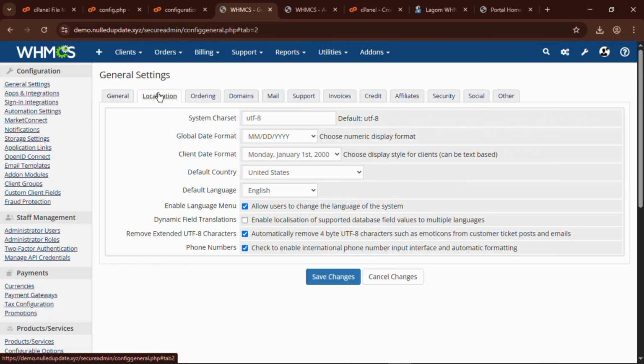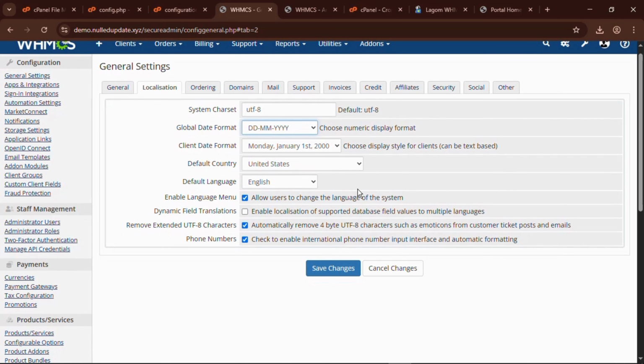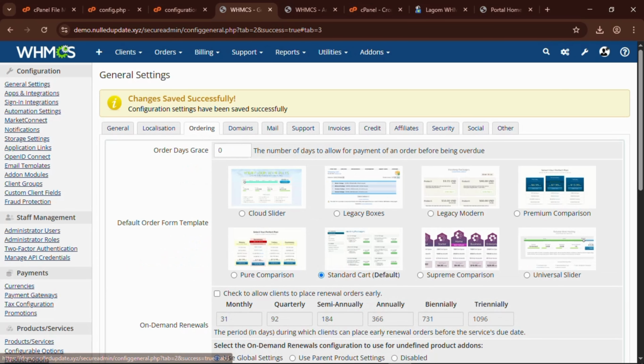Go to localization, right? So the global date format, I'm actually going to pick date, month, and year. That's actually the best one. So that's what it's going to look like: Monday, January 1st, 2000. And I'm going to click on save changes. So I'm going to go to the ordering.